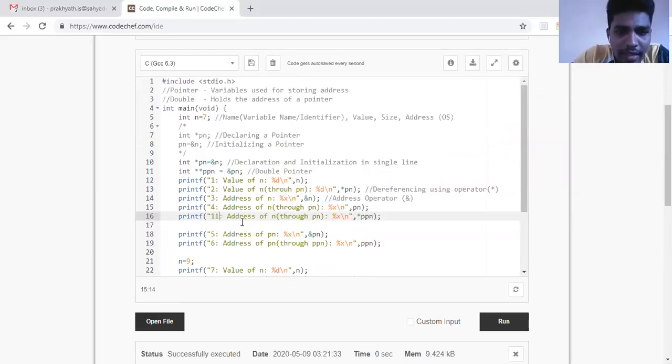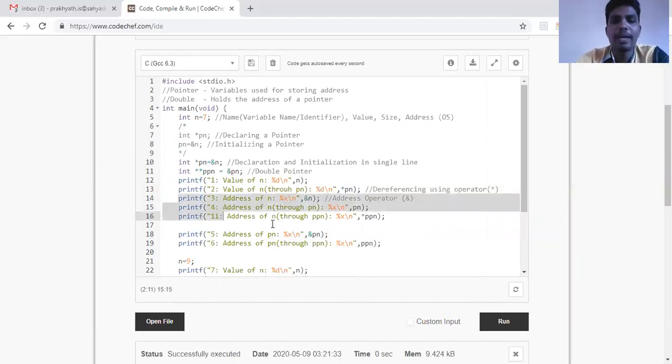So see the 11th line, what is it telling? It's telling the address of n through, not pn, through ppn. So what I'm telling my compiler is go to ppn, whatever address you have, go there and fetch its value. So what is ppn having? ppn is having actually pn's address. So it goes to pn and fetches the value. And what is there in pn? In pn, you have the address of n. So the line number 3, 4, and 11 all should print the same answer.